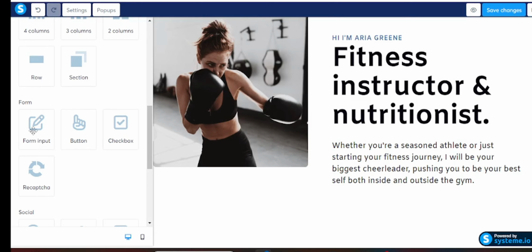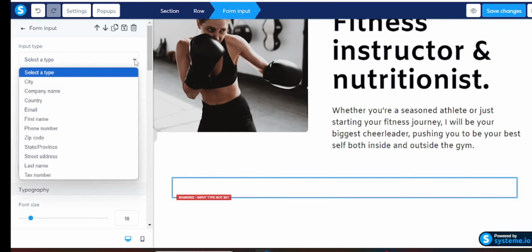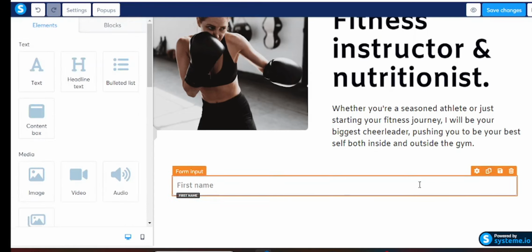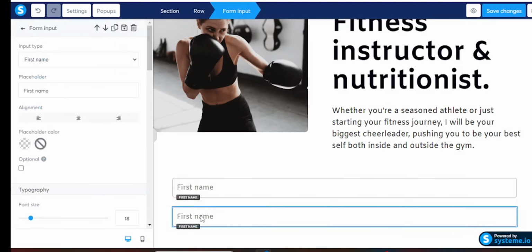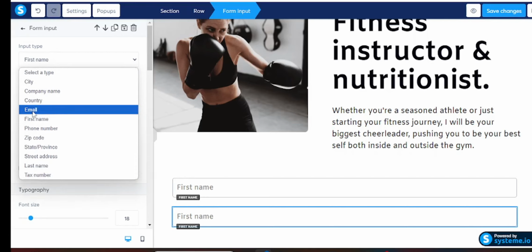Basically what I'm going to do, I'm going to drag it and put it to the bottom. Then I click on the form, and on the left, input type, you're going to select the input type, which will be your first name. Then we want to just duplicate this to collect emails. So you click on it, and on your right you see the duplicate button right here. Click, and then we want to change that to email. So you back to the left. Everything you need to change, you go to the left to change. So I will select, and I will change first name to email.